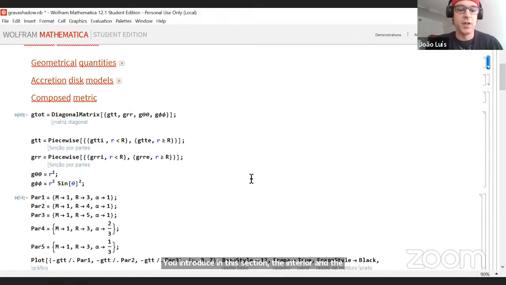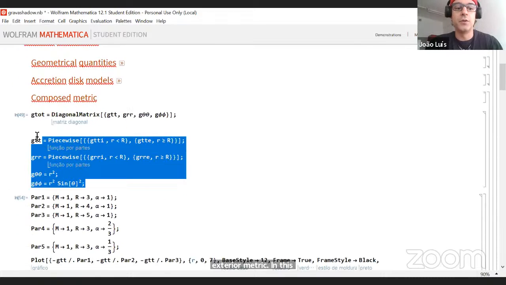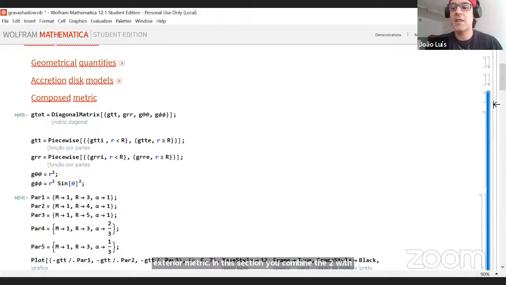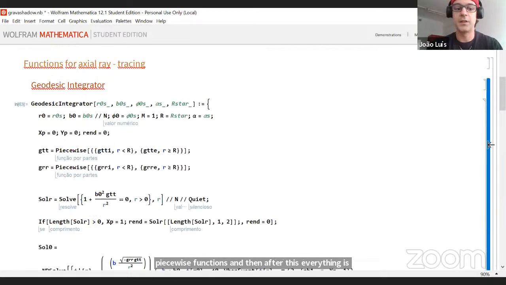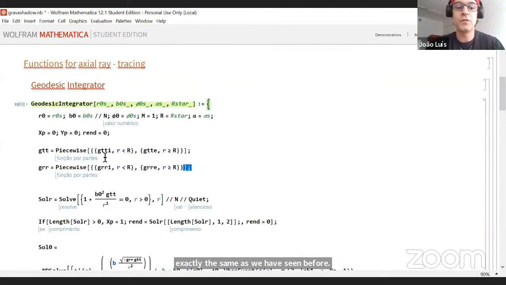In this section, you combine the two with piecewise functions, and then after this, everything is exactly the same as we have seen before. So take, for example, the geodesic integrator. There are 2 lines of code here to compute the metric every time the geodesic integrator is going to run.